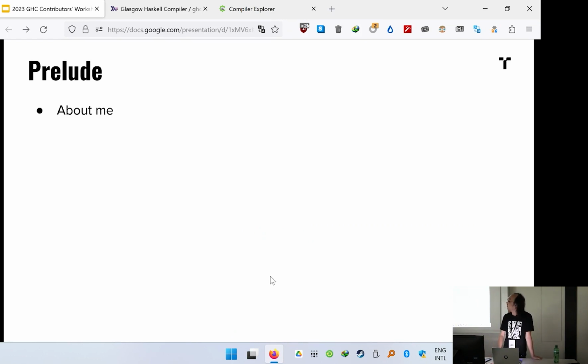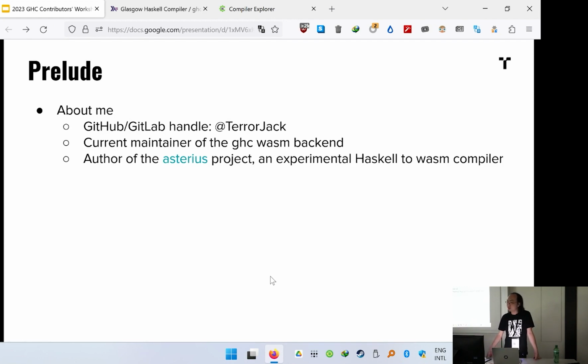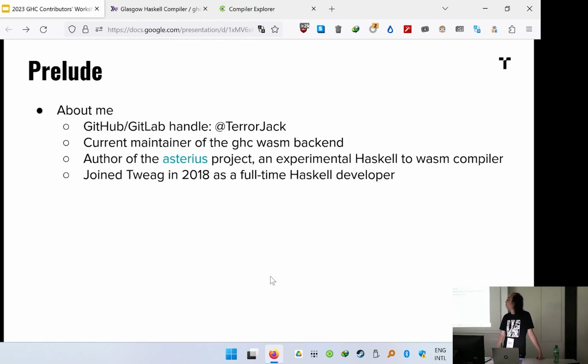So David has already given me a very good introduction, and there is not too much to say here. My GitHub and GitLab handle is @terrorjack, and if you wonder about the origin of this name, we are not going to be covering that in this talk, but we can chat a little bit about it later. I am the current maintainer of the GHC WASM backend, and before that, I worked on an open source project called Asterius. It is based on GHC, and it is sort of like GHCJS in the sense that it's an out-of-tree compiler that compiles Haskell to WebAssembly instead of JavaScript. And when working on Asterius for years, I gained all of the knowledge I needed about WebAssembly, about GHC and toolchains and compilation in general. And those experiences enabled me to implement the GHC WebAssembly backend as it is today. I joined Tweag in 2018 as a full-time Haskell developer, and that is also my first full-time job.